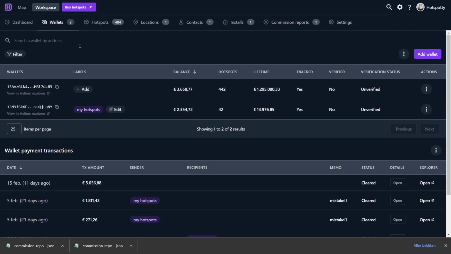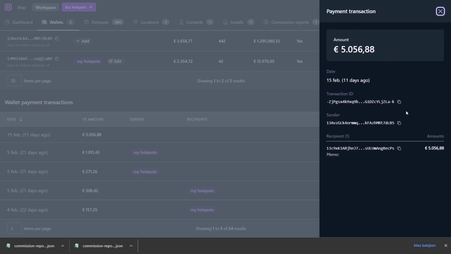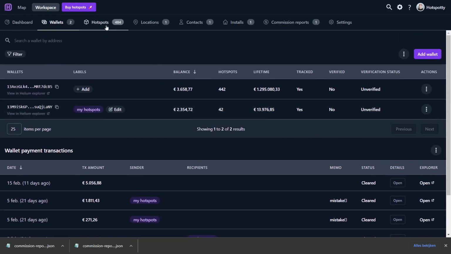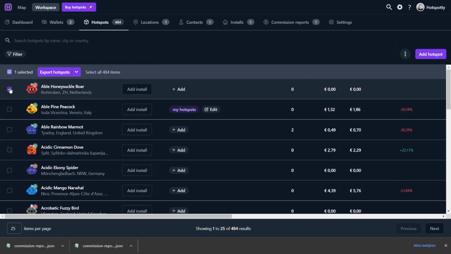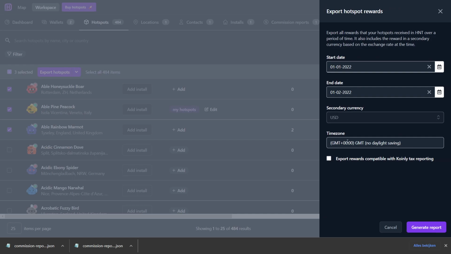In the Wallet step, you can easily track all ingoing and outgoing HNT transactions for all wallets added to your workspace. View the date, TX amount, the sender, recipients, memo and status. You can even open each transaction individually and view more detailed information for intelligent auditing and analysis. People can export Hotspot's rewards via CSV for fiat accounting or for tax purposes. For tax purposes, we make sure that the file is compatible with Coinly.